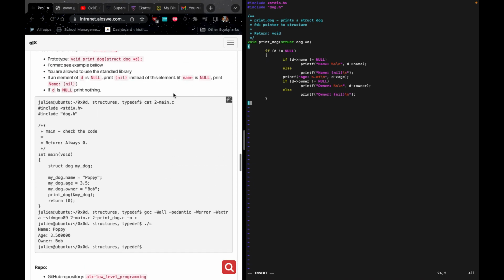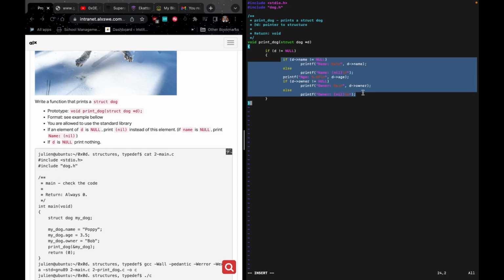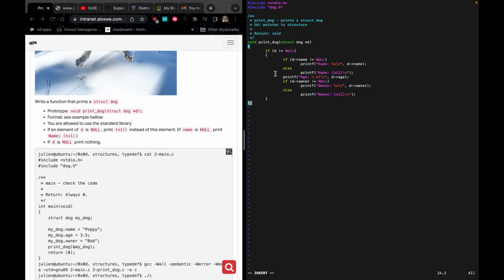So you can see that we have been asked to write a function that prints a struct dog. And this is the prototype, void print_dog. So that means we are supposed to now write this print_dog function over here. So we are saying that if d is not equal to null, then the whole of this code over here should execute. Now the first condition or statement over here is that if d->name, which is an element, is not equal to null, then we are supposed to print the name on a new line. Else, if it is equal to null, then we are supposed to print name nil.